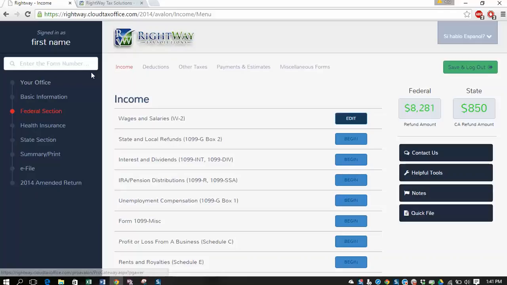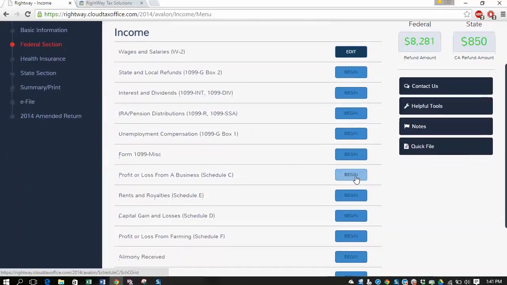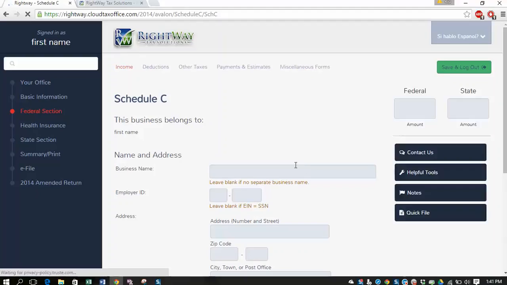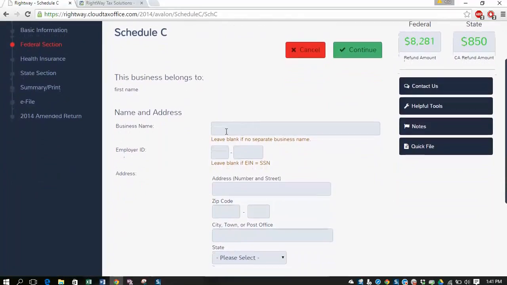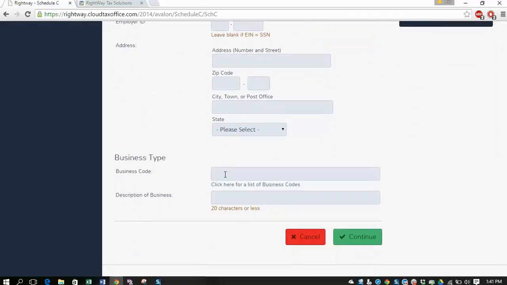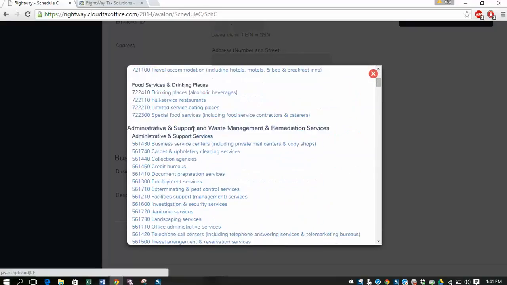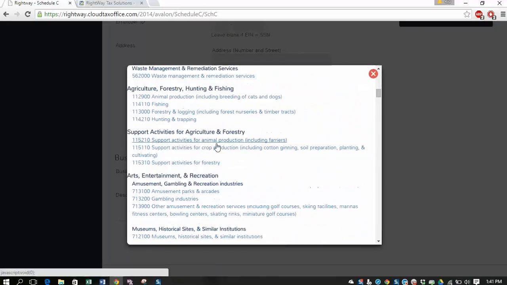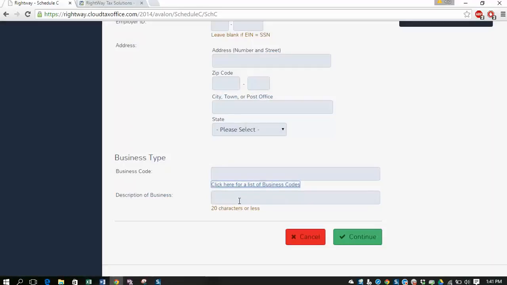Let's go ahead and say we have a Schedule C, a very common form. You're self-employed, your taxpayer is self-employed, the business name is self-employed, and we don't have a different address, but we do need to put in a business code. You can either select from the list, or if you can't find an appropriate description, you can type in a description and click continue. That will satisfy the IRS requirement for a business classification.